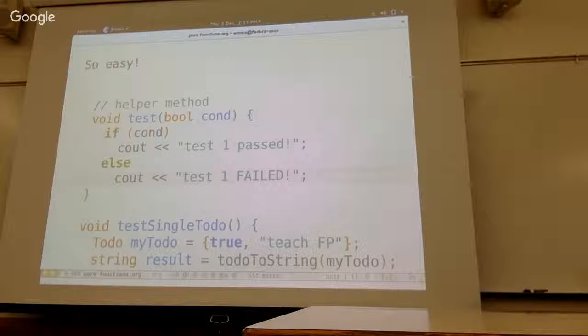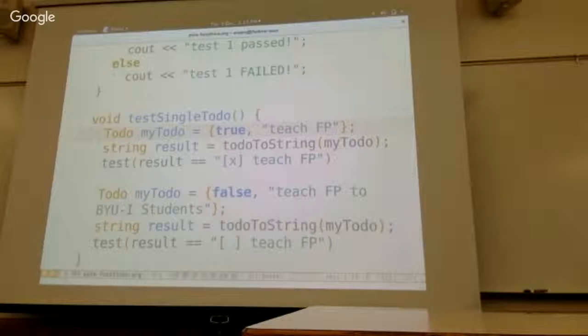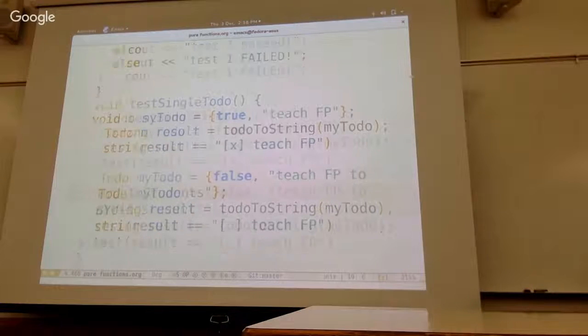So let's try testing this thing. We created a to-do, and we put it through our pure function, right? That's really where the heart of our logic is hidden, in the pure function. And then we test to see if it's right. So that's the entire test right there. And that was 10 times easier than trying to mock out standard out or something like that, right? This is another test for the false case right down here. Sorry, is that too low?